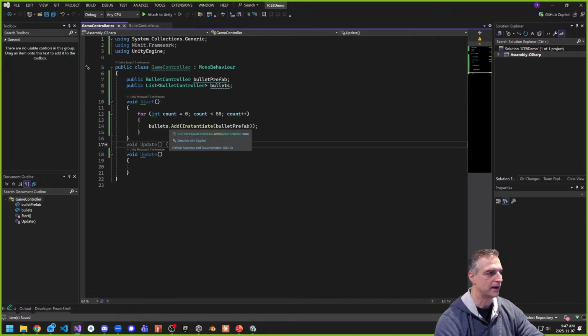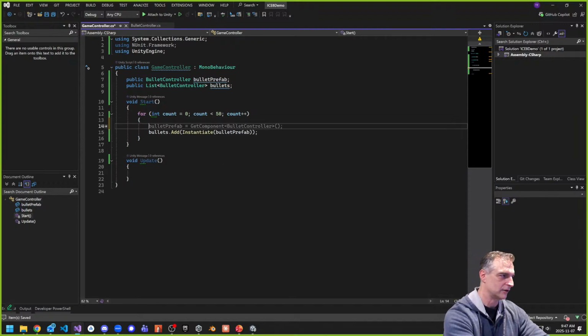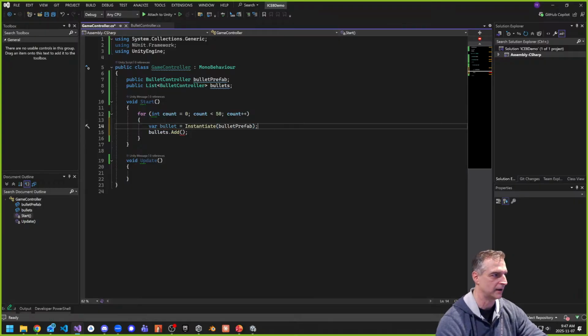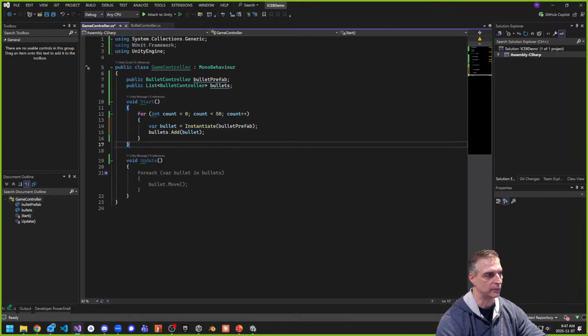So what I can say is, when I instantiate a bullet, instead of doing it all in one line, let's make it a new bullet. So I can say var bullet is equal to instantiate this. This actually returns an object of type bullet, and saves it here. You can see it's a bullet controller type. And then here, I want to put in the bullet that I'm using. If I do it this way, instead of doing it all in one line, I have control over my bullet.